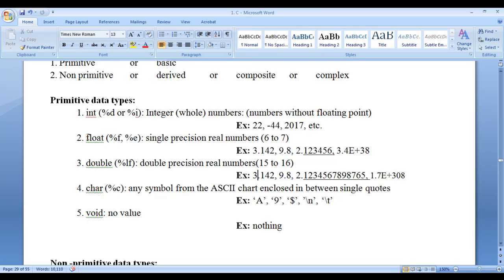What is the difference between float and double then? The difference is the precision. Float can store 6 to 7 digits after the decimal point, whereas double can store 15 to 16 digits after the decimal point. So double helps you to get more accurate results. For example, if you are building scientific applications or physics based applications, there you need accurate results, more accuracy.